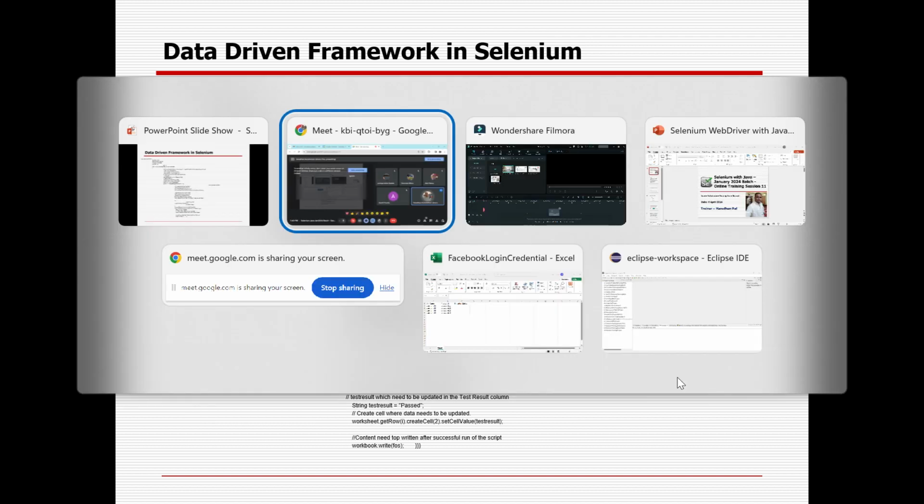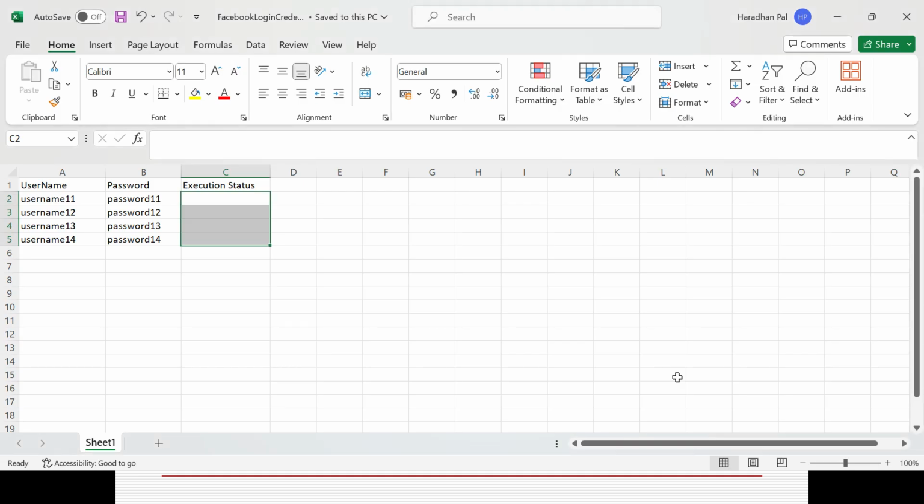I already created a sample project here, so I'll show you. In the last session, we already saw how to read the data. Whenever we interact with the Facebook page, we enter a variety of data in the username and password. In a similar way, in case you have n number of fields, you can get the data from data tables or the Excel sheet for the different fields.